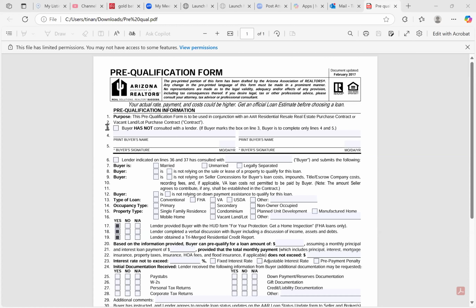Okay, so line 1 and line 2, this indicates the form is to be used in conjunction with the contract. Line 3, 4, and 5, this is going to be filled out and signed in the event that the buyer has not consulted with the lender. If the buyer marks the box in line 3, the buyer is to complete 4 and 5. Otherwise, those items or lines will not be filled out.